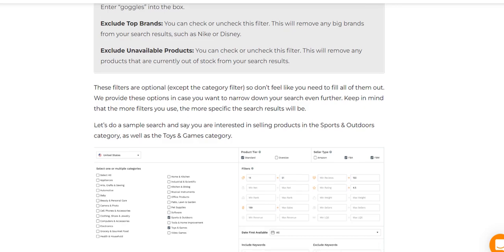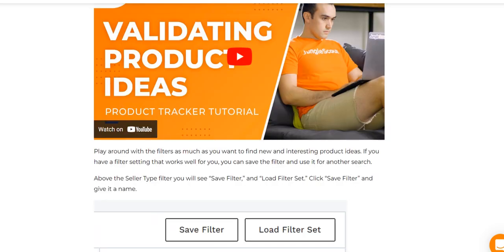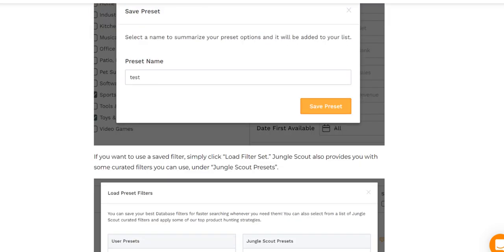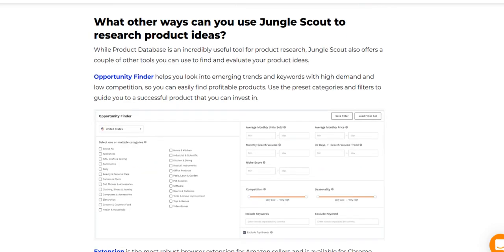Now let's see what other ways you can use Jungle Scout to research product ideas. While Product Database is an incredibly useful tool for product research, Jungle Scout also offers a couple of other tools you can use to find and evaluate your product ideas. Opportunity Finder helps you look into emerging trends and keywords with high demand and low competition so you can easily find profitable products.